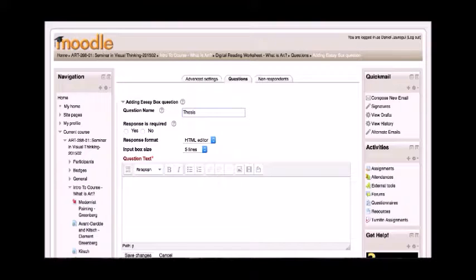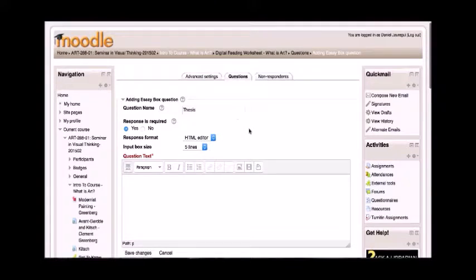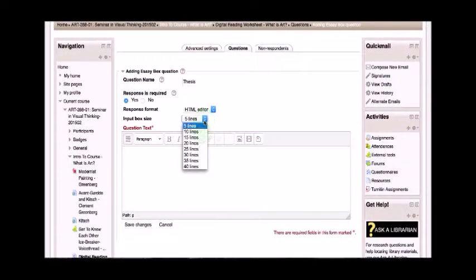I'm going to title this thesis. This question name only shows up if you export this questionnaire, so it's just a way of keeping track of your questions. The following option is responses required. I click yes. Input box size, I go to 10. This is just the size of the box that allows students to enter text. Next, you type in the question text.